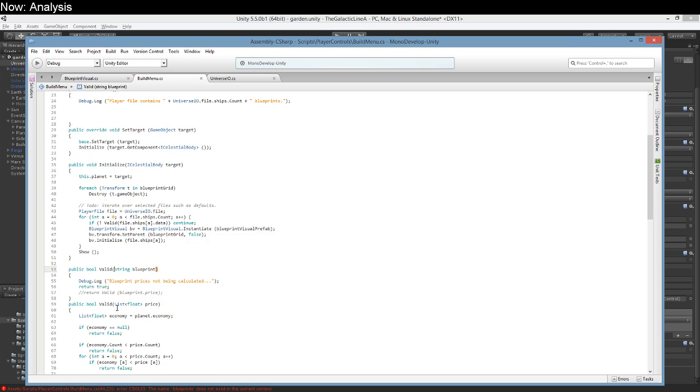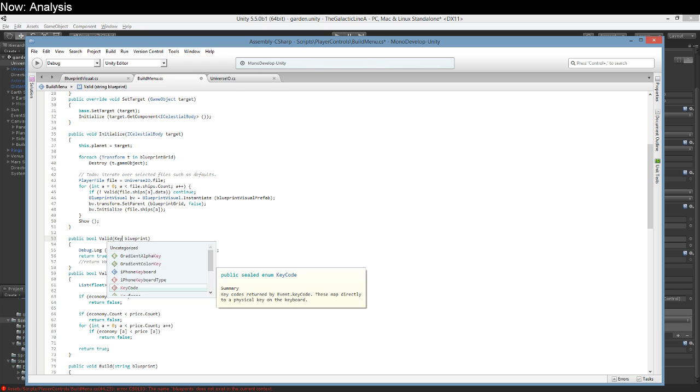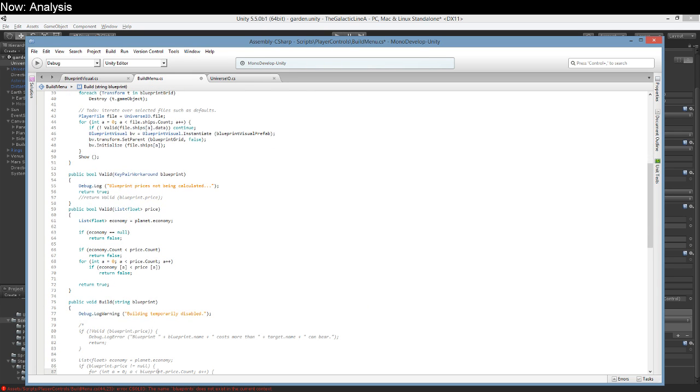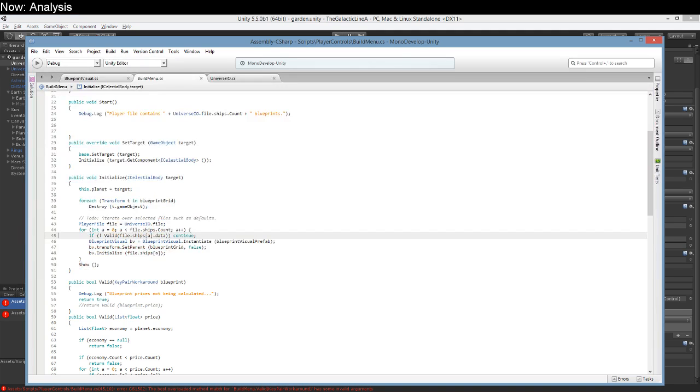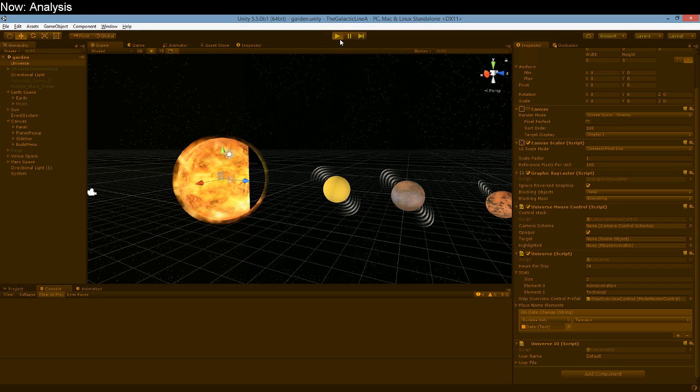So, this is not going to be a string, it's going to be a key pair workaround. Build string.blueprint is going to be a key pair workaround. Alright, so for now, let's go ahead and see what sort of errors we're getting. Cannot convert string to key pair workaround. So here, we're saying that we're just passing it the data. To tell you the truth, we only need to pass it the data, because we'll be looking inside that data to find a link to each of the modules that is included in the ship. Is that really our only error?